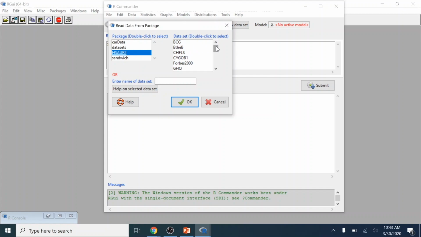And these are the data sets that are contained within this package. And these are great to use as examples for data analysis. Usually they're already cleaned up and it's easy to give you a demonstration of R Commander using this. And the one we're going to go ahead and use is called school days. So we're just going to scroll down and it's in alphabetical order, and here it is.